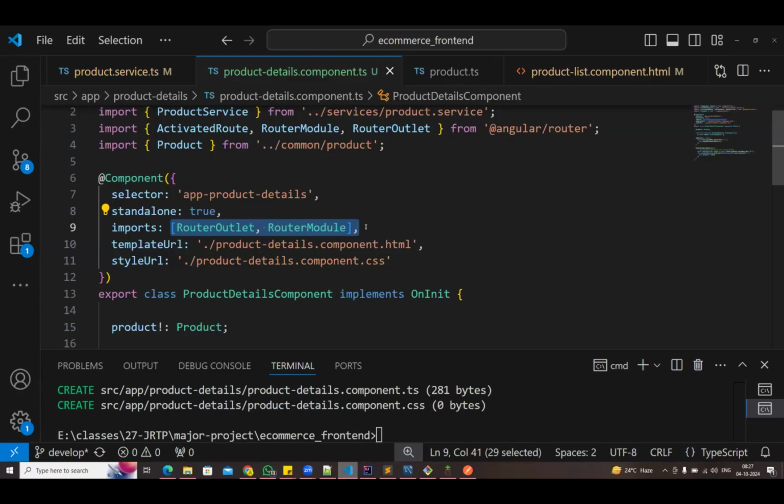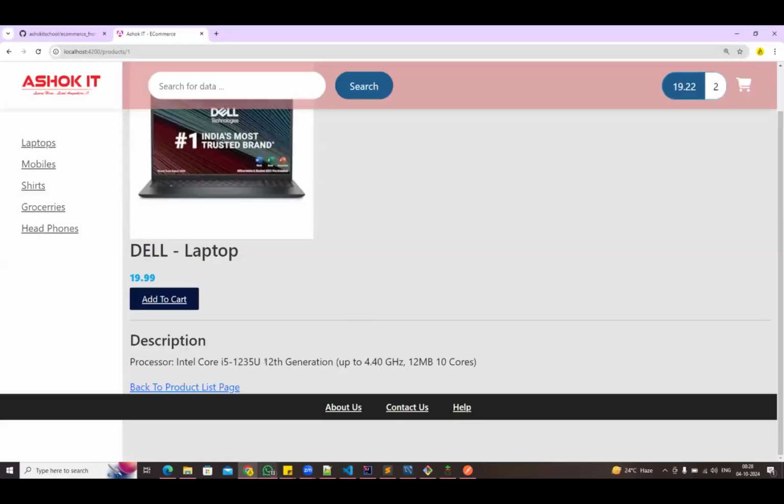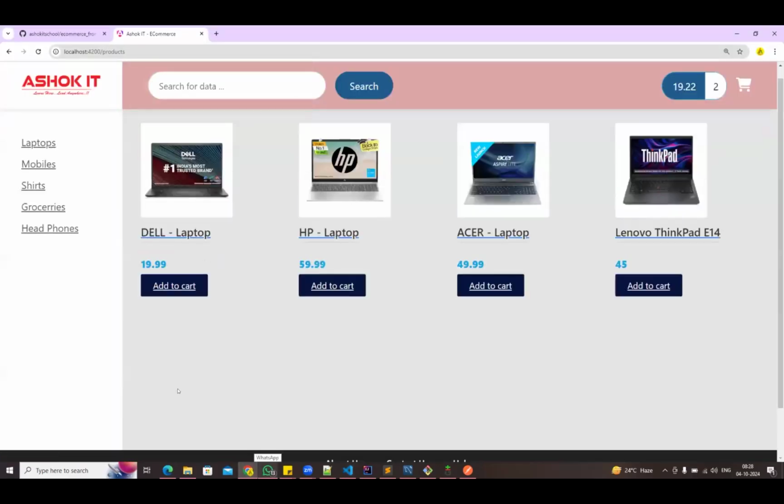If it is Angular 16, this is not required. In Angular 16, if you import the router module at one place, that is sufficient. But in Angular 17, every component is a standalone component. So that is the reason we are importing router module in every component which is using the routing technique. Now, once I import the module, only then is this link enabled.